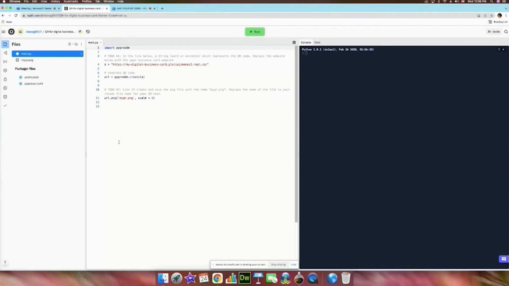And on line 7, we are storing another piece of information, where we're using the method in the PYQR code module. We're using the create method, and we're giving it that URL. Remember, we're going to create a QR code that's going to have some piece of information embedded in it. So we're passing in our website, and on line 11, we're storing that information. It's generating the QR code, and it's saving it as a PNG file with the file name my QR code.